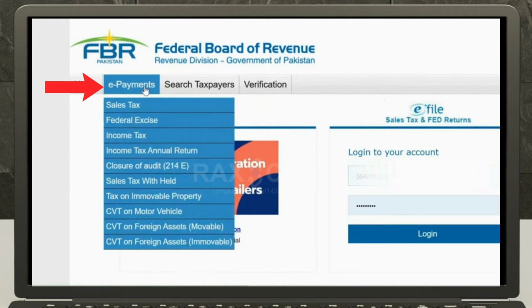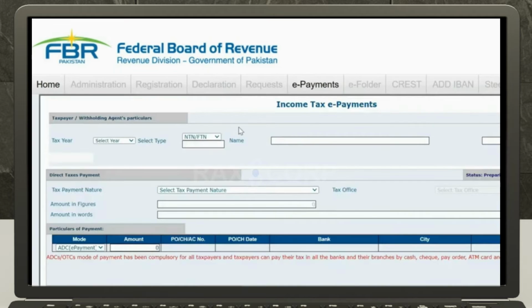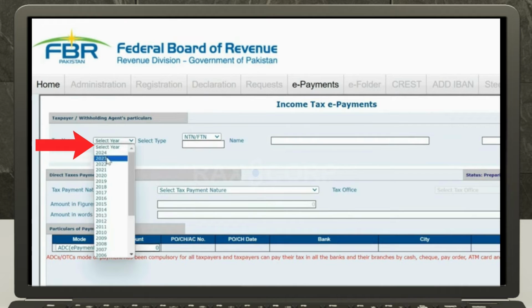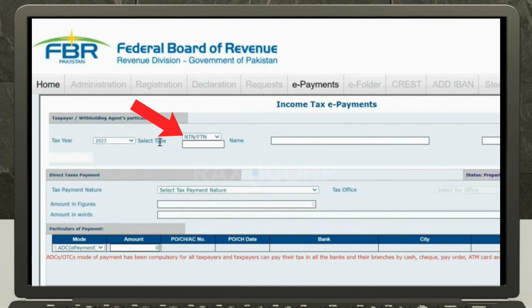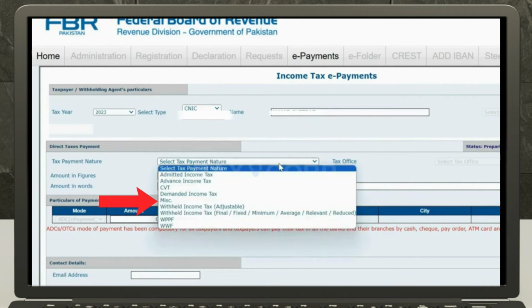Now you click on e-payments and then click on income tax. After it, you need to select your tax year and then you need to select the type, in which I am going to choose CNIC, and type your CNIC here. And if you click anywhere, then it will take your name and other details automatically.